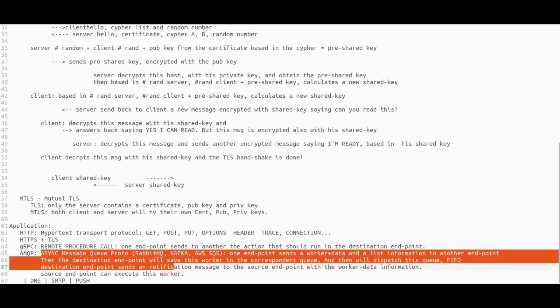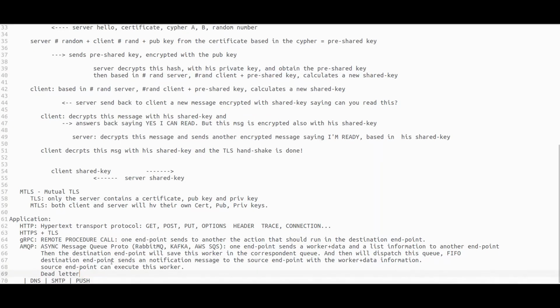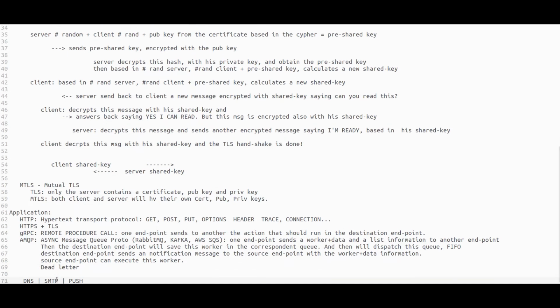Additionally, let's say that at the source point this worker failed. You can send it back to the queue, you can ask the queue to execute it again, or you can put it in a dead letter, which is basically a persistent file system log where you have the failed workers. Then you can re-execute later on, or you can save this in an external database, whatever. So this is the AMQP protocol.